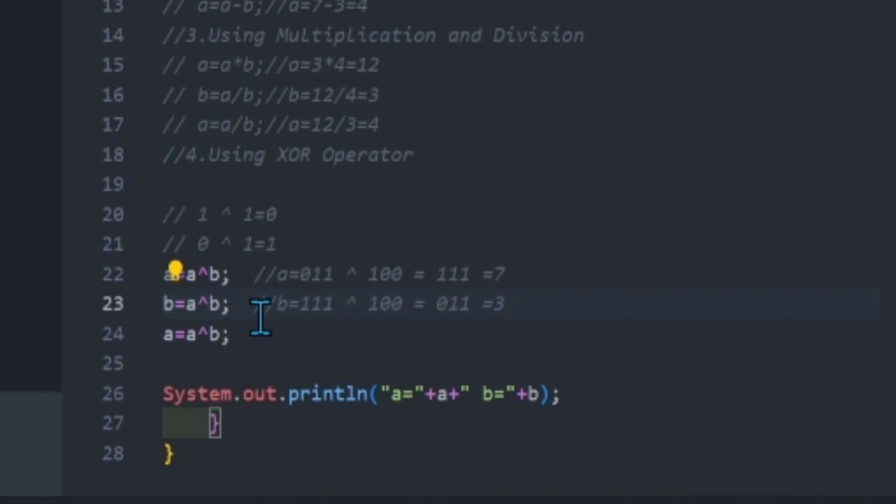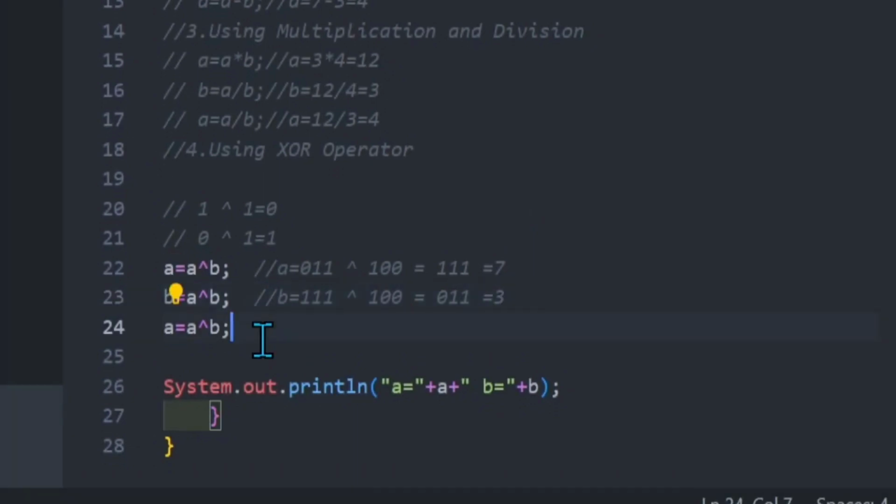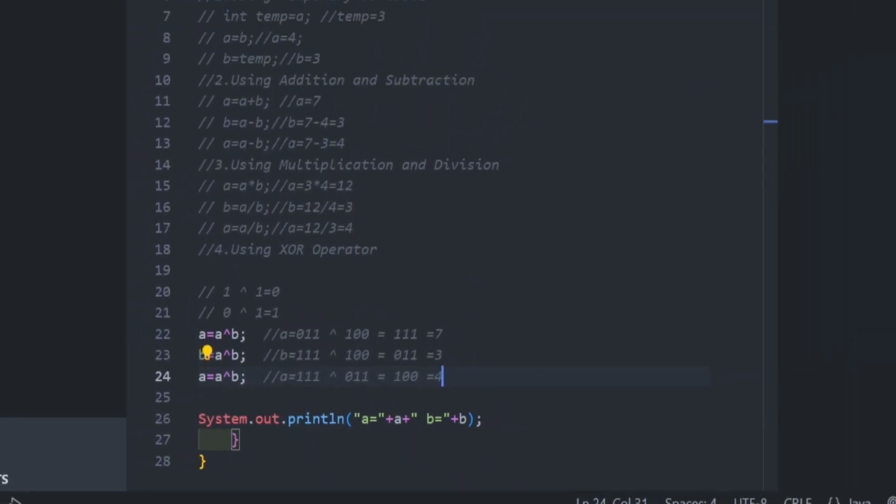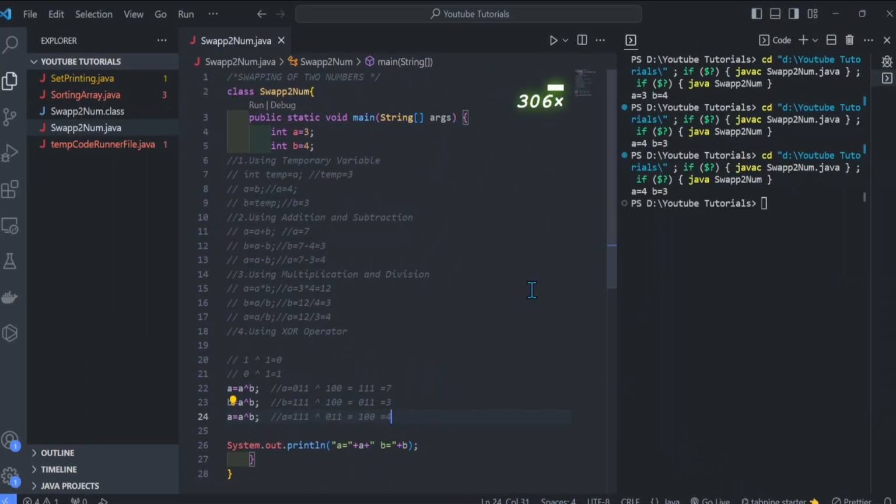In the last step we are doing a equal to a XOR b. Here a's value is 7, whose binary is 111, and b is 3, whose binary is 011, and if we do their XOR, then it will become 100, which is 4. Now a's value will become 4. In this way, with the help of XOR operator, we can also swap the values of two variables.